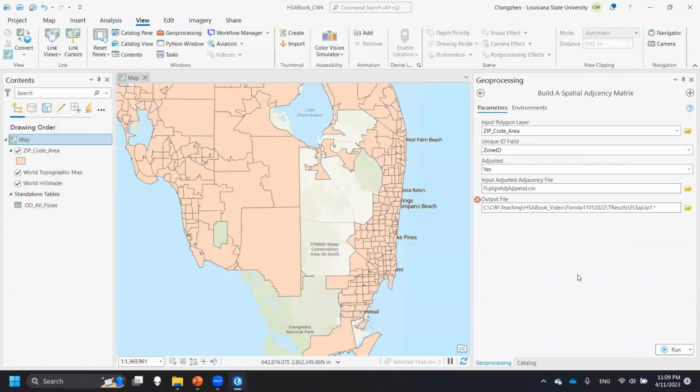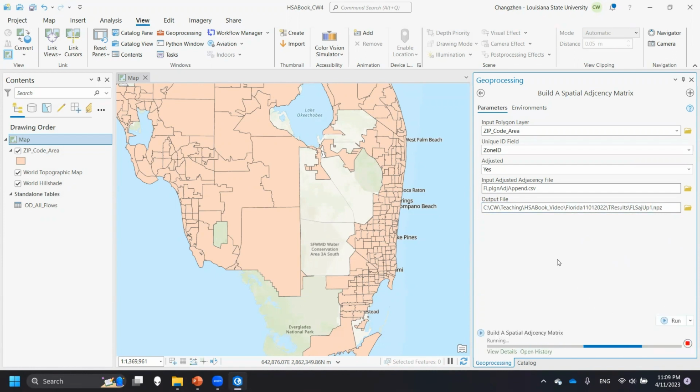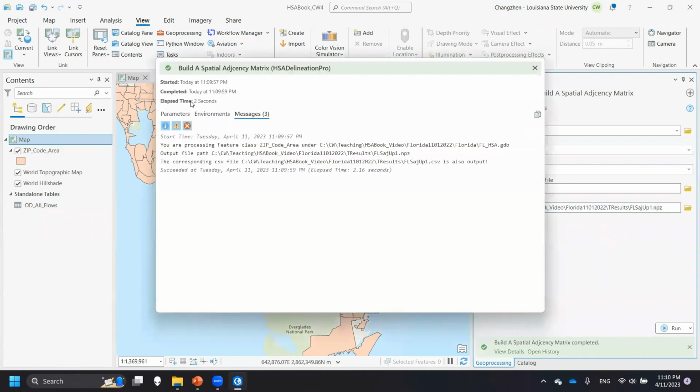Here, be careful. We need to use the NPZ format. Why do we want to use the NPZ file? Because NPZ is a file format that stores array data, which is very capable of dealing with large adjacency matrices, especially ones that consume a lot of computational power. So we can use the NPZ file to efficiently compress our data. Okay, so we can run this tool and see how long it takes. Oh, it's very quick. It only takes 2 seconds.